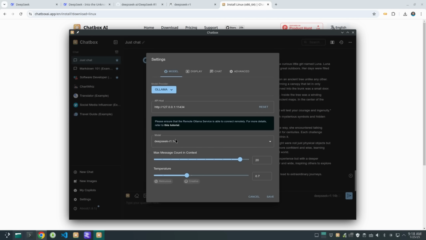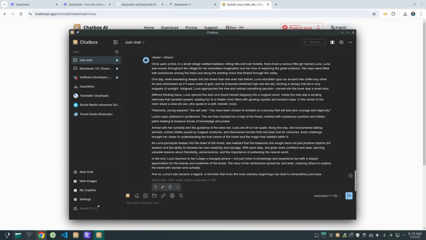So if you select this one, and then from here, it will automatically detect what kind of model you have on your local computer. I already downloaded 3 different models: 1.5 billion, 8 billion, and also the 14 billion. You can click and select whatever you want. You can adjust some parameters, or just use the default settings, and then click save.